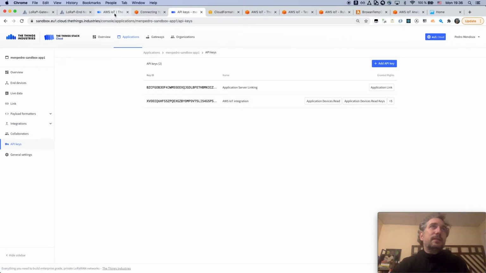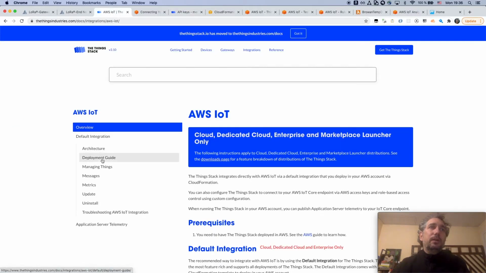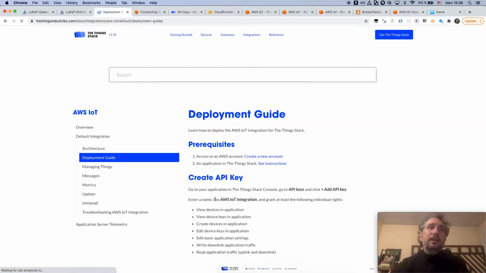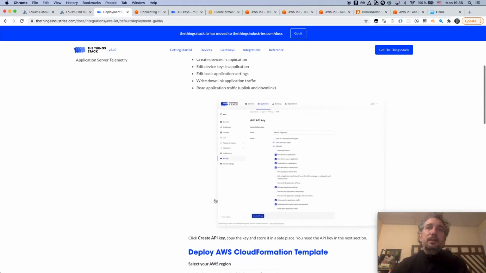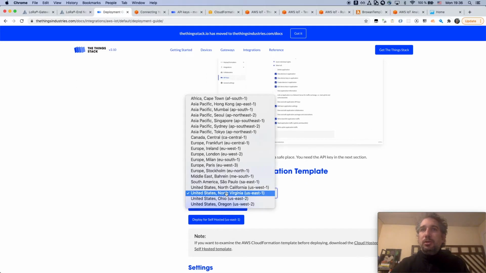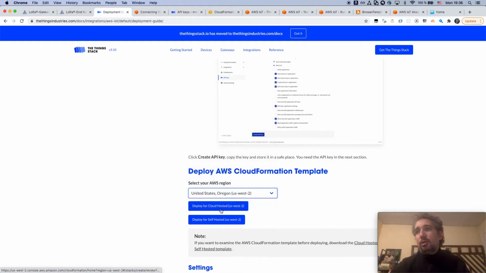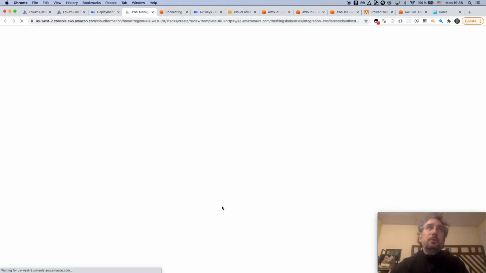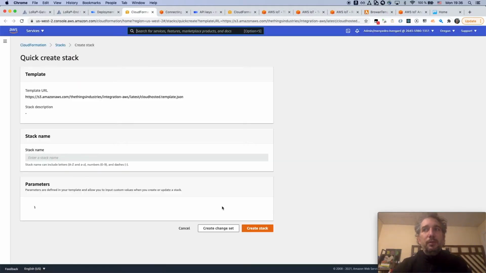Okay, so let's go to the documentation, specifically on the deployment guide. You will find a link to the mechanism to deploy this stack. You just need to select the region. In this case, I will be using US West 2. And then you need to select also the flavor of the ThingStack that you are going to be using. So I'm going for Cloud Hosted, US West 2. When you click there, you will directly transfer to the CloudFormation console.